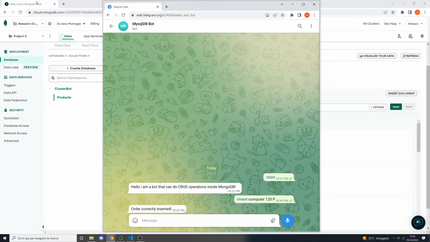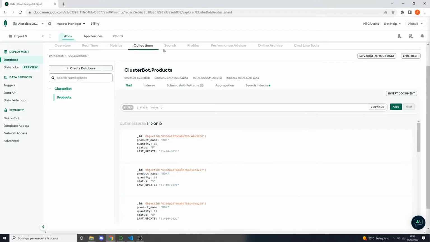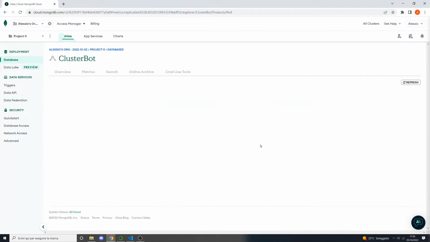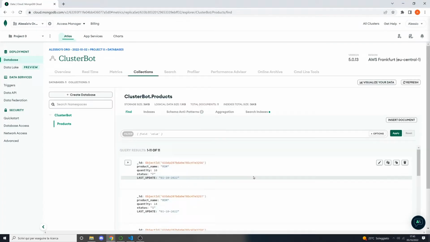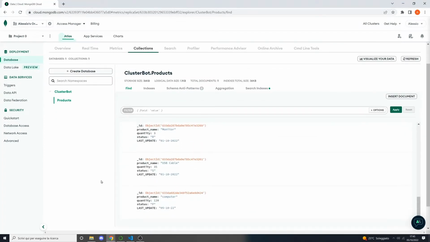Now, if we send this command to the bot, the product will be correctly inserted inside our database. In fact, if we return to our collection and we refresh our page, the last item inserted will be the one that we have inserted with the bot. In fact, we have the computer, we have the 120 as the quantity, and we have the P as the status.